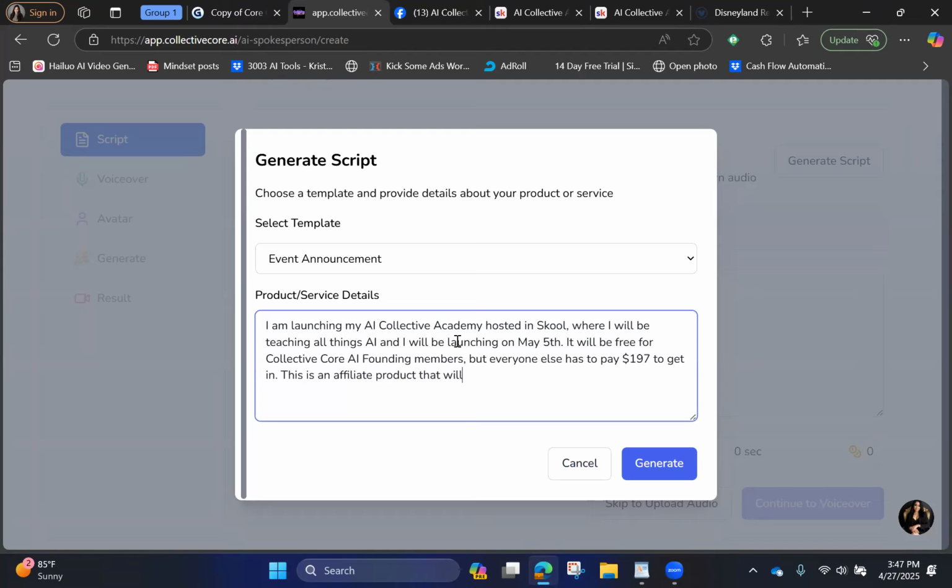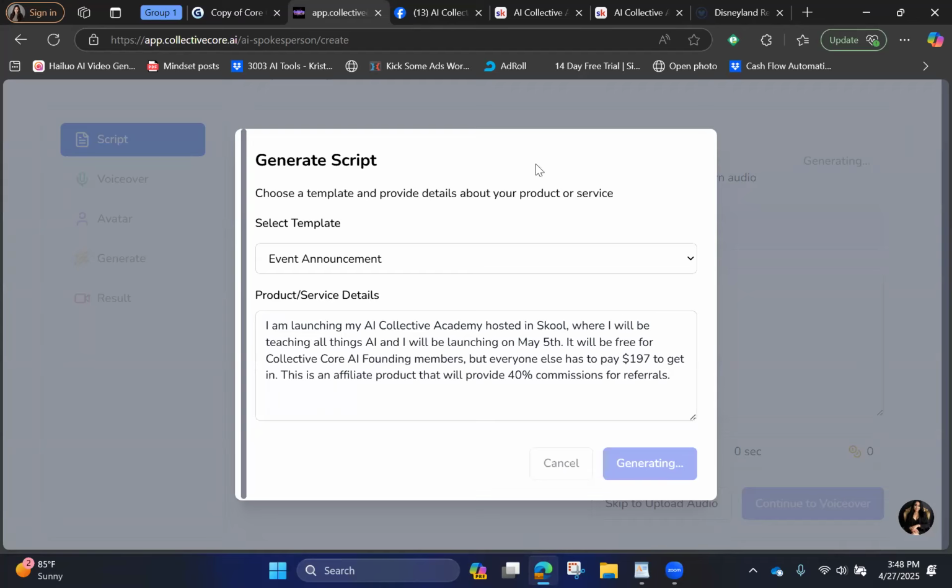That will provide 40% commission. Probably gonna be more. I'm just, I don't know, I'm making it up. For referrals. Okay, let's see. I don't know, let's see. Let's take this out, this out, this out, this out.